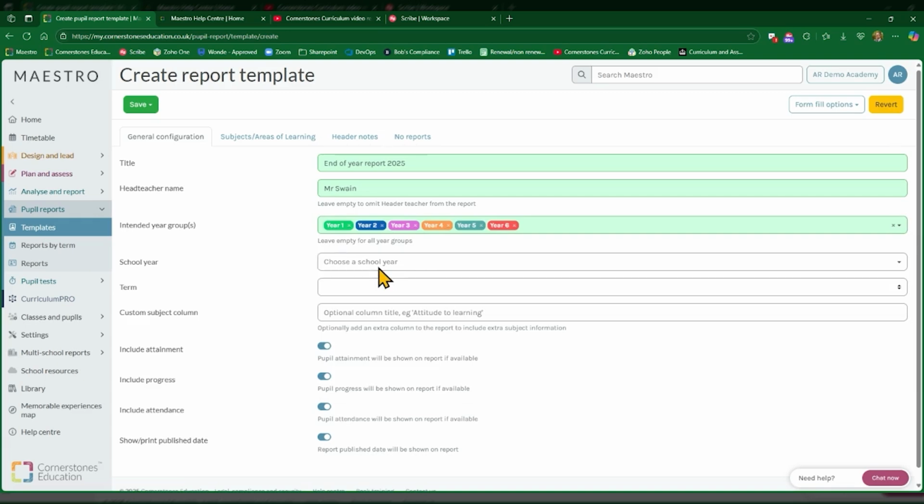Next, choose the correct academic year and term that you want Maestro to take your children's teacher assessment judgments from. When writing your reports, each subject is added to the template and comes with a text box for you to add your teacher comments into. However, you may want to have an additional box for each subject. This may be a box to record the children's attitude to learning. It may be to record targets for the children in all subjects, whatever you need it for. If so, add the title to the additional text box in the Custom Subject column field.